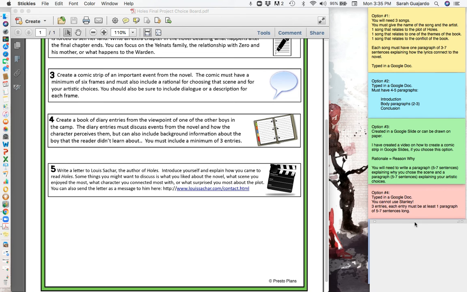Okay, what I'm looking for in option number 5. If you choose to write the letter, it must be typed in a Google Doc. It must be in a proper letter format. That means your letter has a greeting. You could start the letter out as good morning or Dear Mr. Sachar, something like that. So it has to have a greeting.